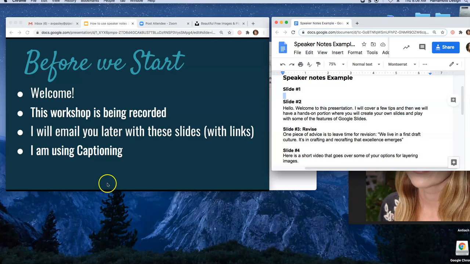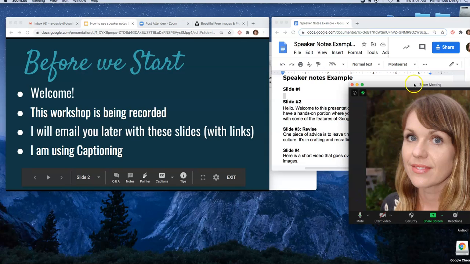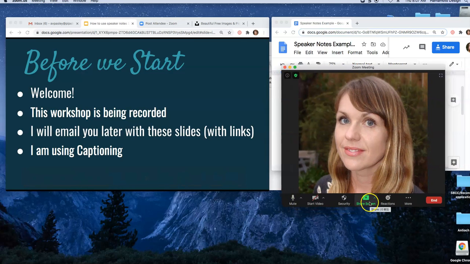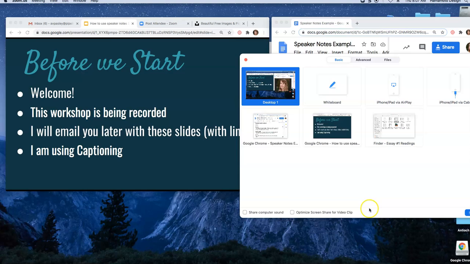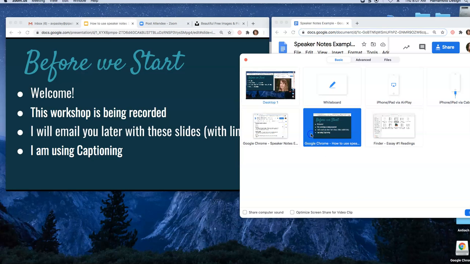Okay, so now that I have that set up, what I would do is go over to Zoom and share my screen. When you click share screen, you're going to have a lot of options. One of those is to share your entire desktop, which is what I've been doing. But what you want to do is share just the window with your slides, and then your audience will only see your slides and they won't see whatever else is on your desktop, including your speaker notes. So you want to go ahead and select that.